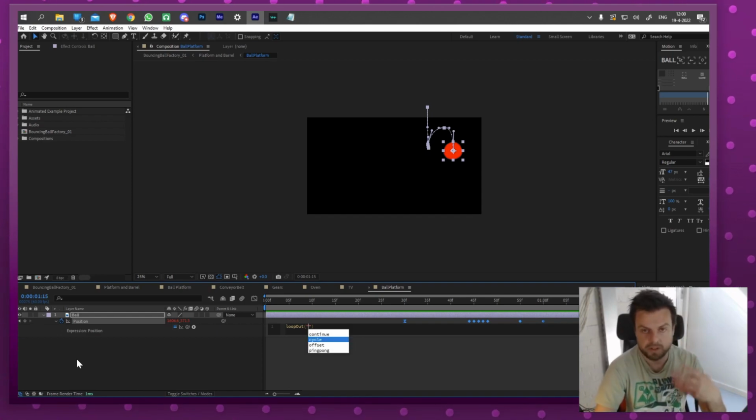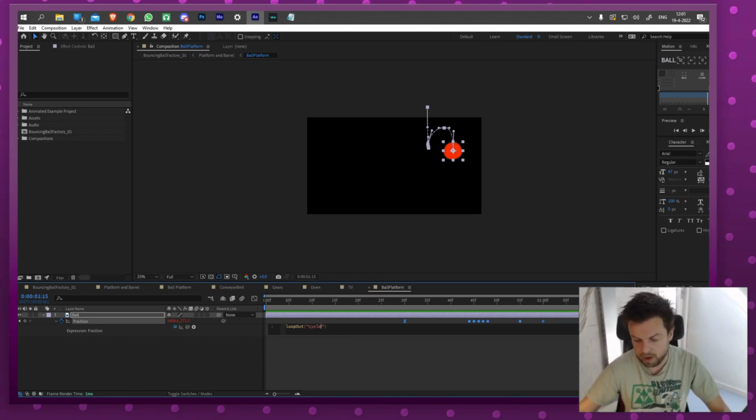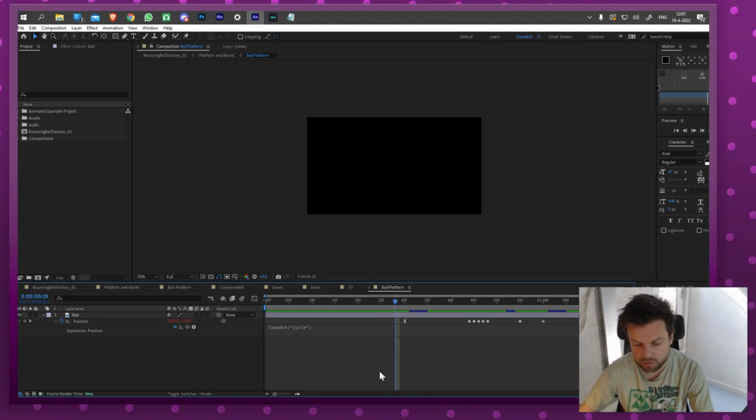Now, cycle is the default, so if you don't type anything, it will just do cycle, just loop it. You can see it right here. It will not give you the results that you want. See, it will just loop it right after. So you don't want that.